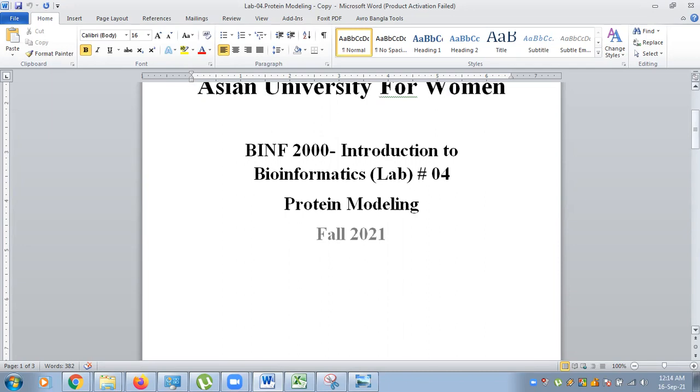So after translation, that means converting the mRNA sequence into amino acid sequence, we go for making the model of the protein. As we cannot see the real structure of the protein, in case of bioinformatics, we predict the model of the protein.